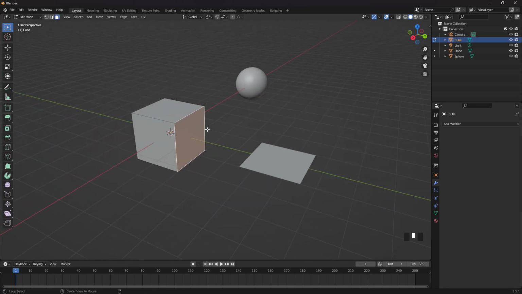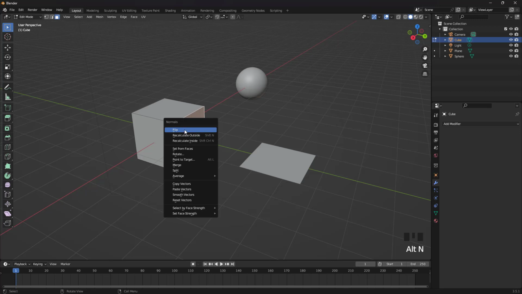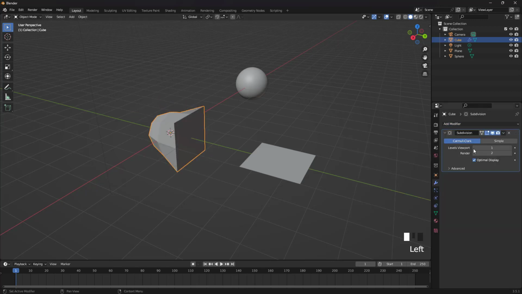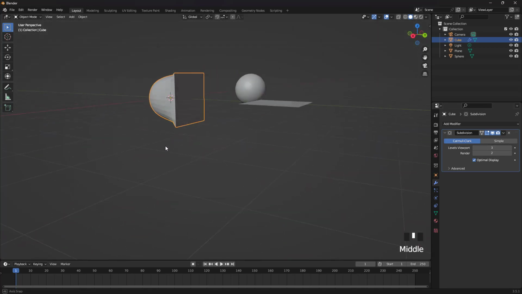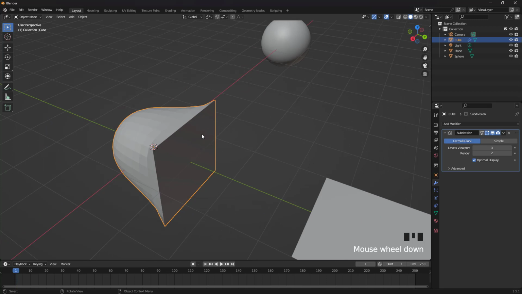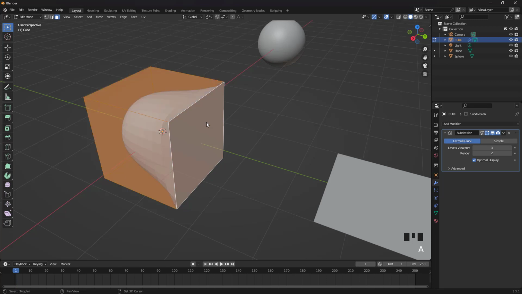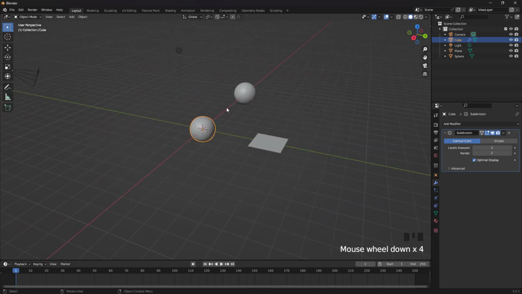Let's press Alt N, which is the normals menu, flip it, and give it a subdivision surface modifier. Try to increase the level, and you see that's a horrible thing. It's just because of this flip normal. You can go inside, select everything, press Shift N, and everything is fixed.